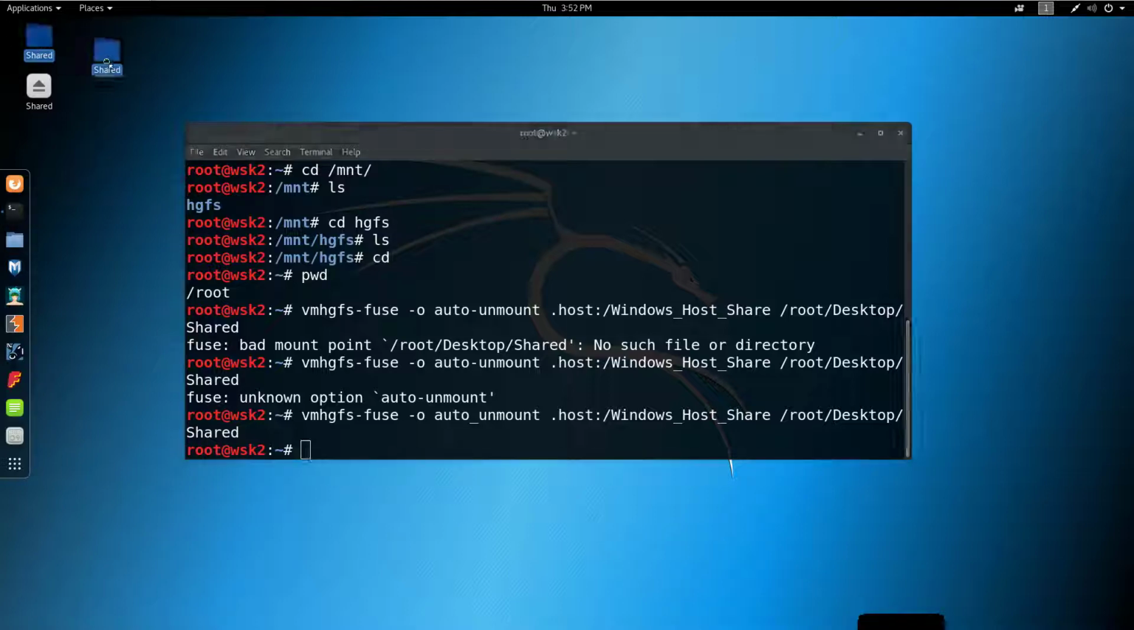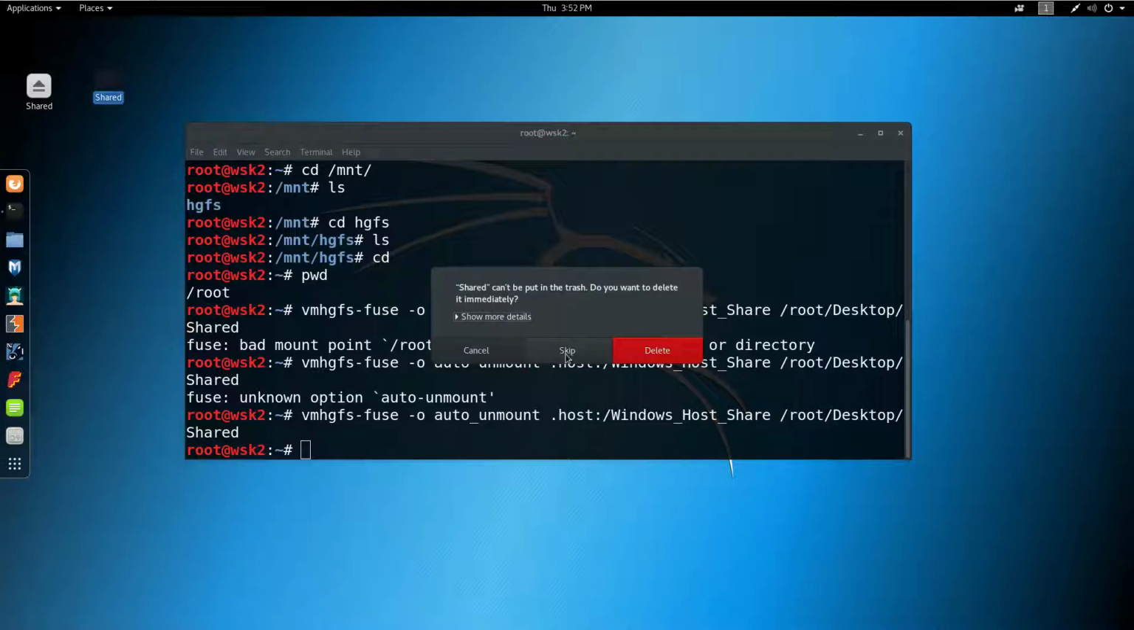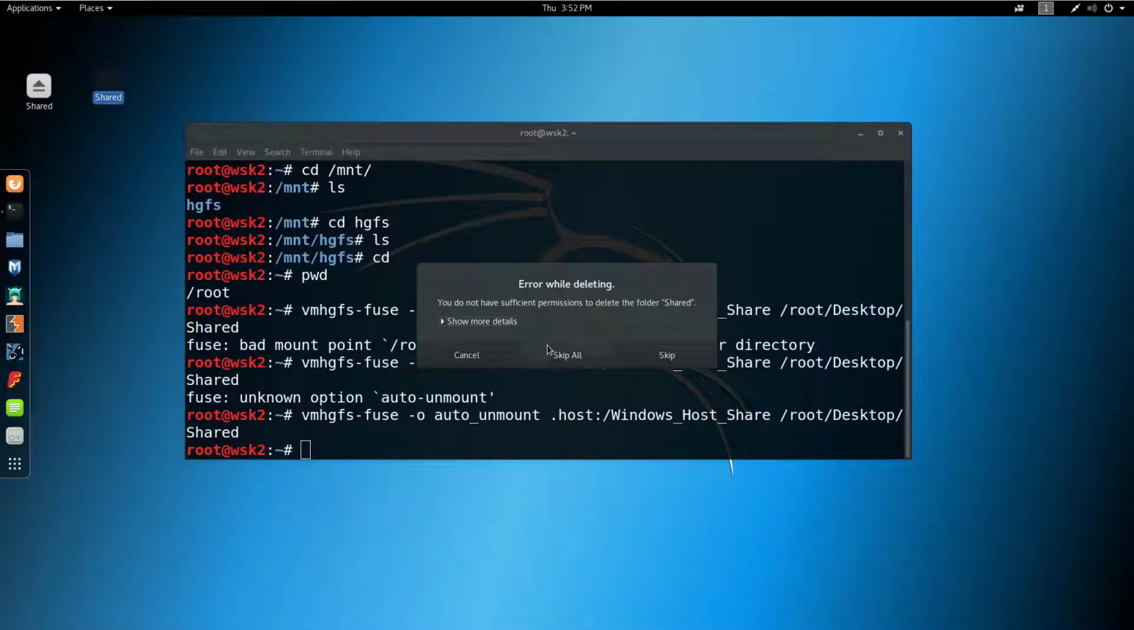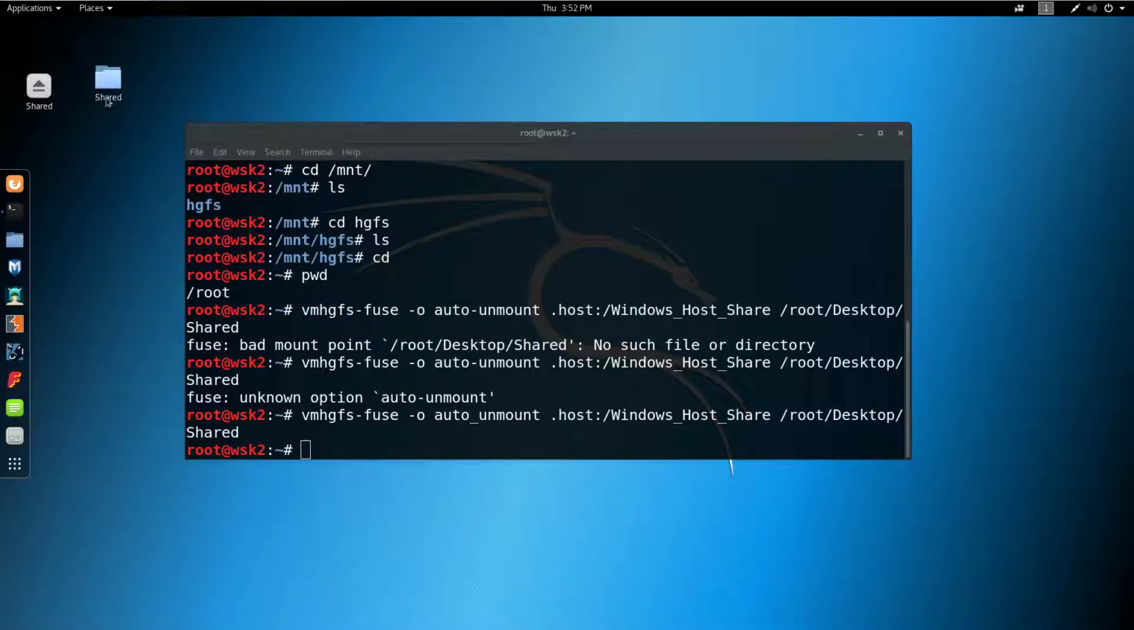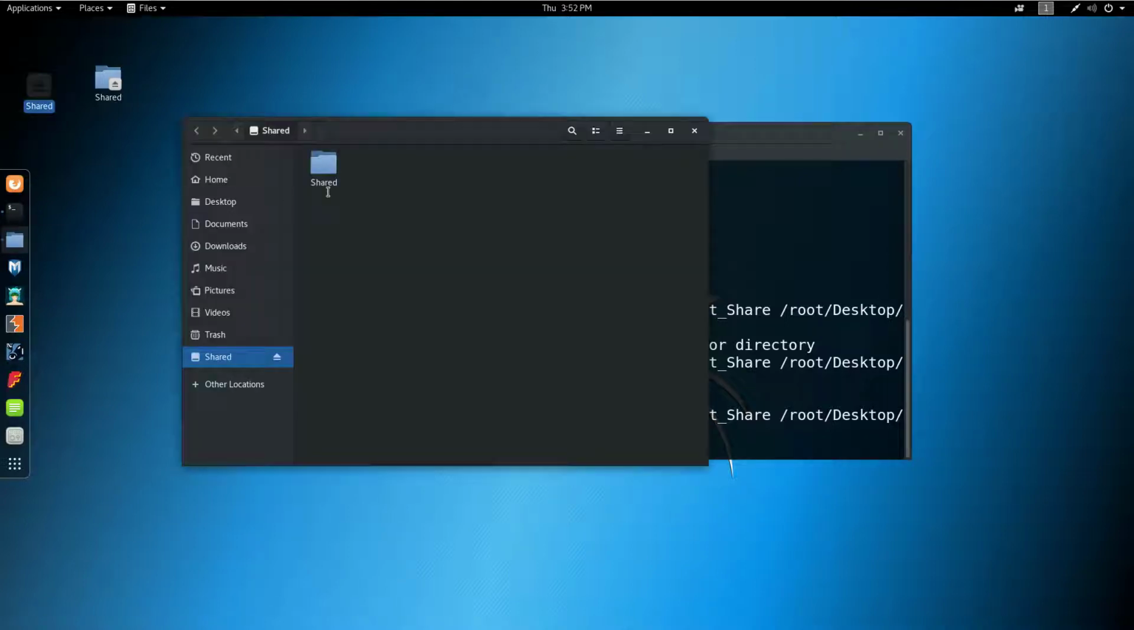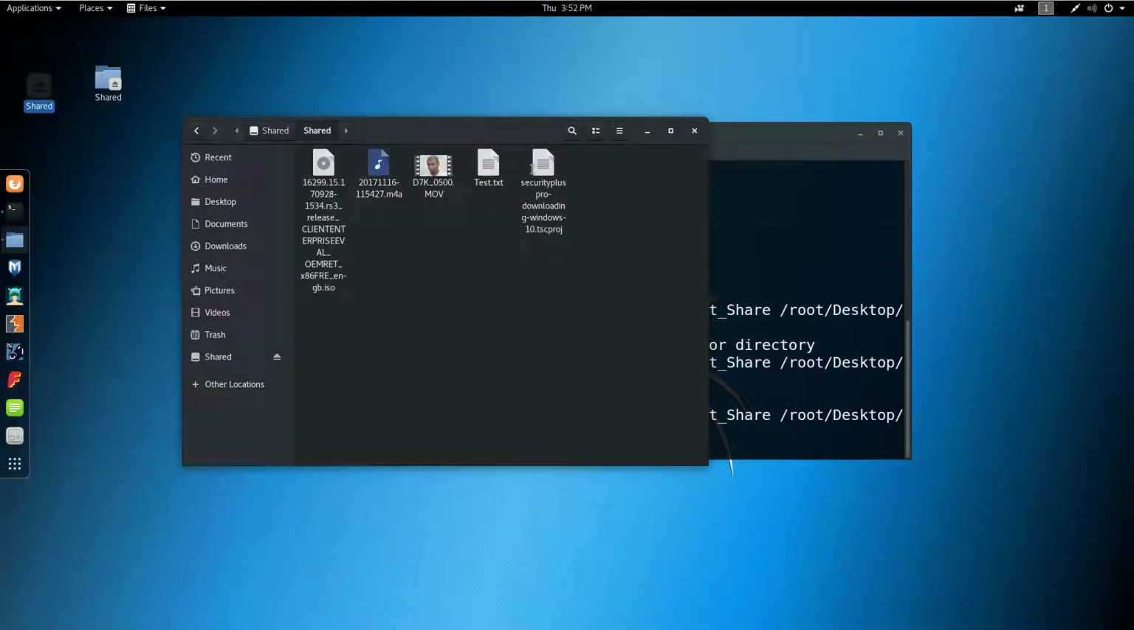So I did not have to create this folder. Let me delete that. Okay. Let's just cancel that for now. Let me just show you what it did. So when I ran this command the right way, it went ahead and created this shared folder. I can open it and you can see I've got all my files in here, right?